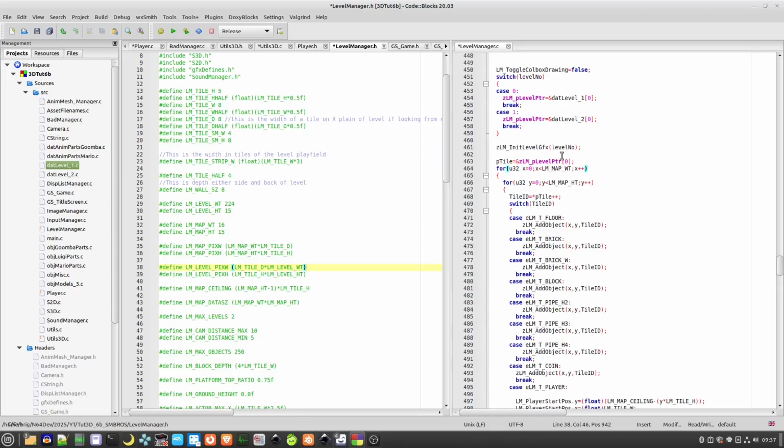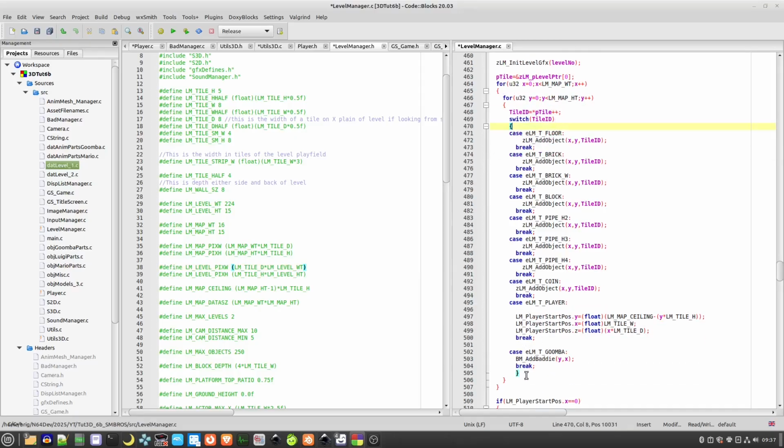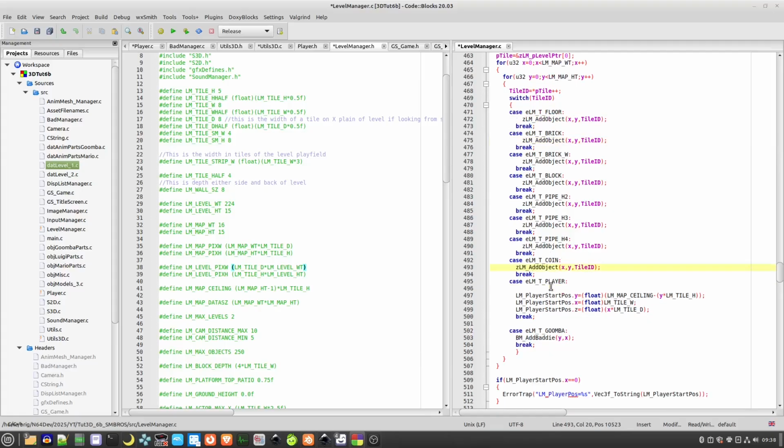So in the initialize bit here, we take a tile from the level data, and then using the switch block we try and figure out what tile it is, and then we either call the LevelManager add object if it is a background object, or in the case of a player here, we literally just initialize a vector 3 with the position of it in the world.